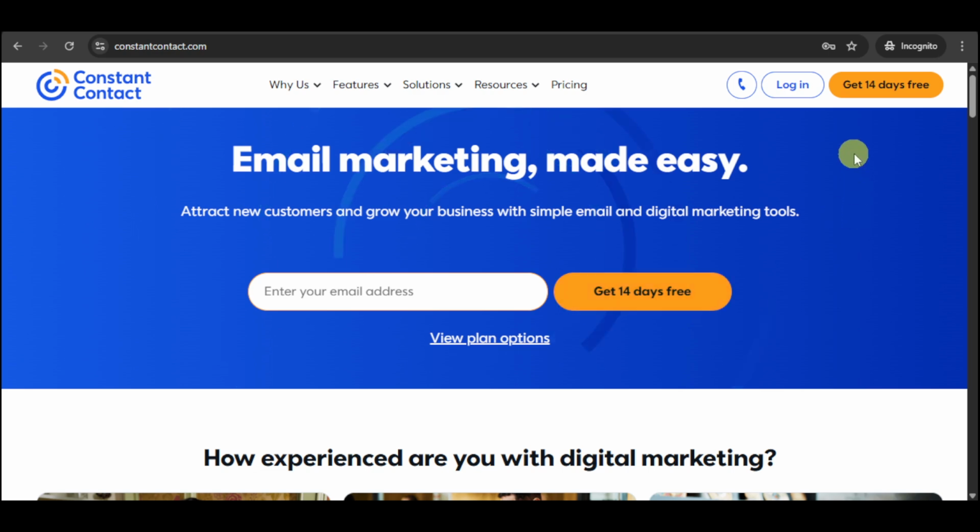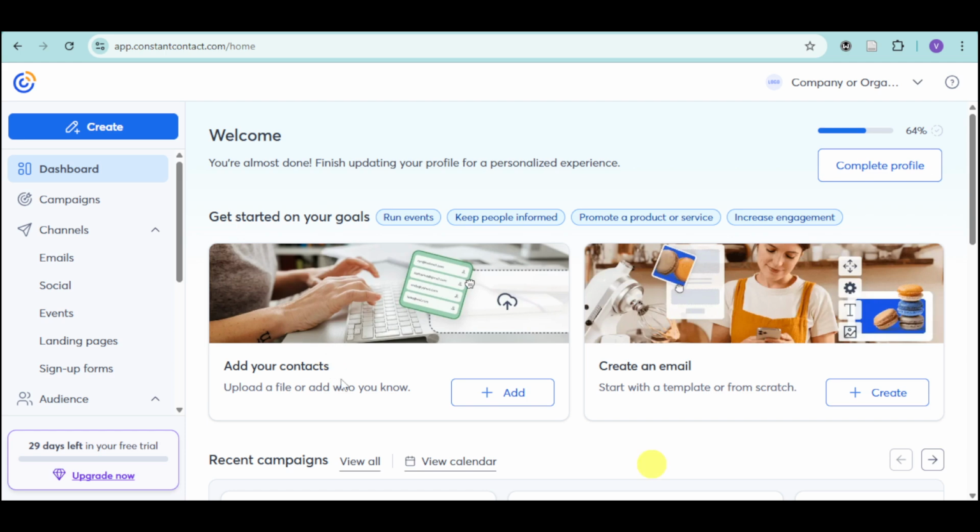Once you already have an account, just proceed to click on this login right here. Now here is my dashboard. Let's first try to create a sign-up form. On your left sidebar, you can expand channels, and in here is the sign-up forms. Click on this right here.